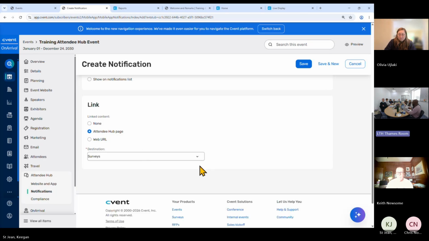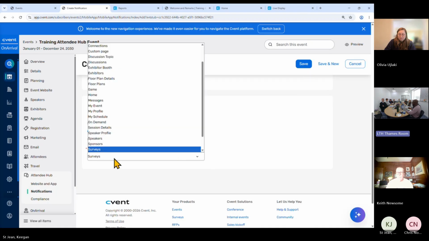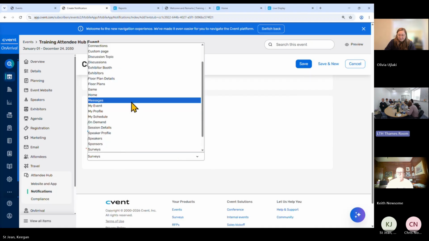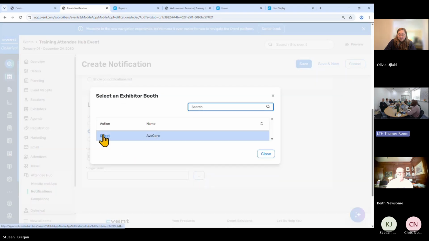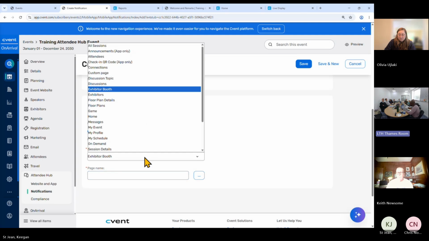Is there an option to link to an exhibitor page? Yes. A specific exhibitor page, not just a whole section? If I choose exhibitors or exhibitor booth, I think, yeah, then you would choose which one of the exhibitors. I only have one, but you would choose which exhibitor. Okay, let's do that to surveys.